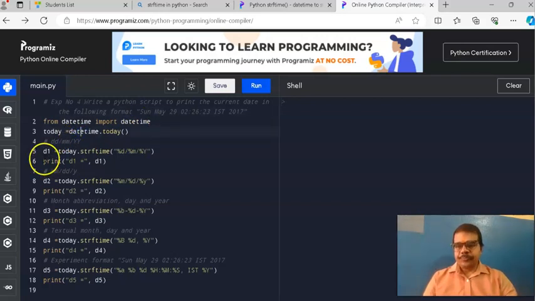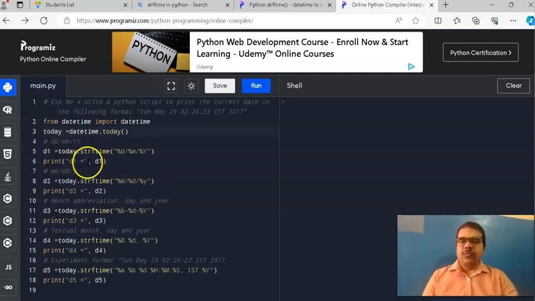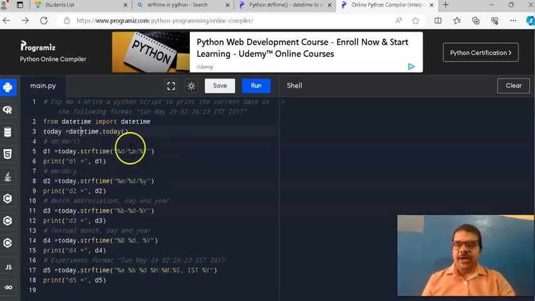Okay. Then the first format, d1 is equal to today.strftime, bracket open, then percentage small d, slash, percentage small m, slash, percentage capital Y. This means that it is in the form of date, month and year format. Then print("d1 is equal to", d1). So this is the format that we have assigned to d1, that we are getting at the output.